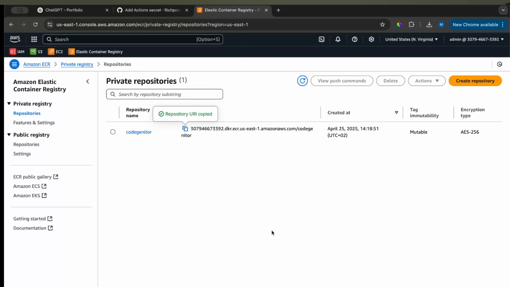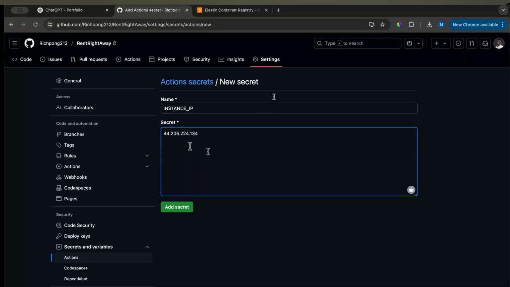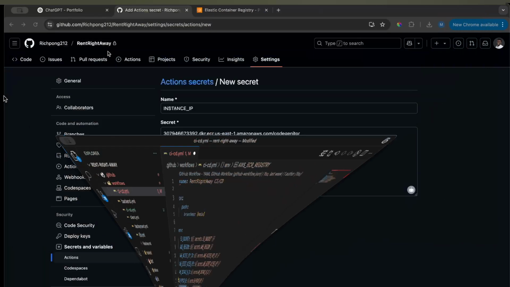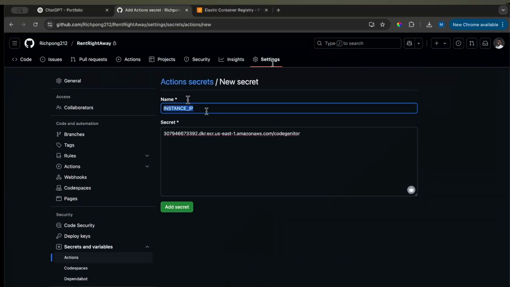Copy it, and go back to the GitHub Actions again. Let's paste it in the value here. And then what is the next value that we need? The next value that we need is the ECR registry. So we need the registry and the repo. So I'll minimize this, go back to my GitHub Actions, paste it here, the ECR registry. The registry should only be without the name. So we will copy this name and cut it out, and then we will save it.